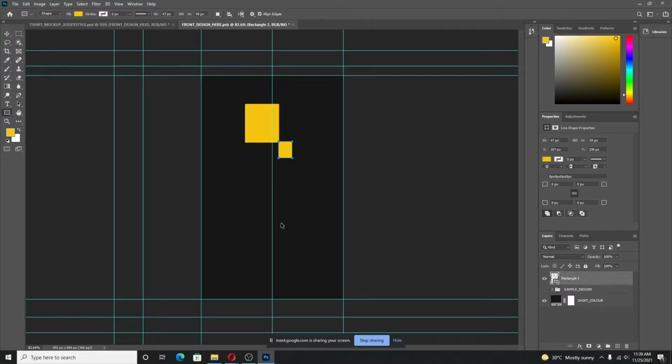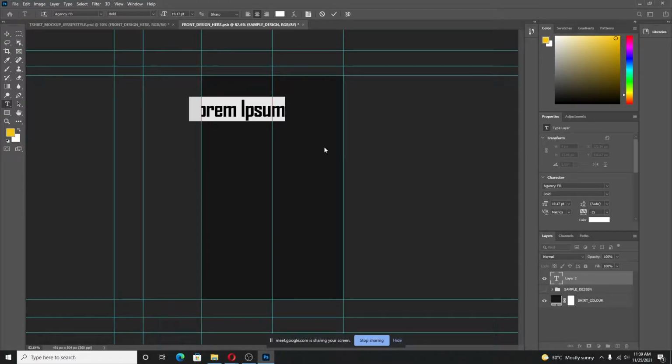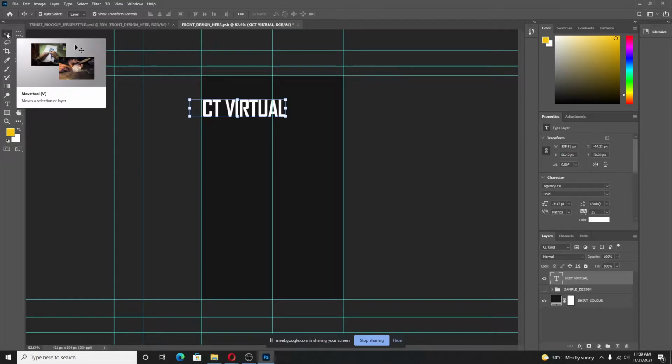Okay, so let's just delete all this. For this, I'm going to make a KICT virtual run type of jersey, but the theme is open, you can choose anything. Okay, so let's go with text. Let's write, caps lock, KICT. Then this is the select tool for Photoshop, or you can press V.